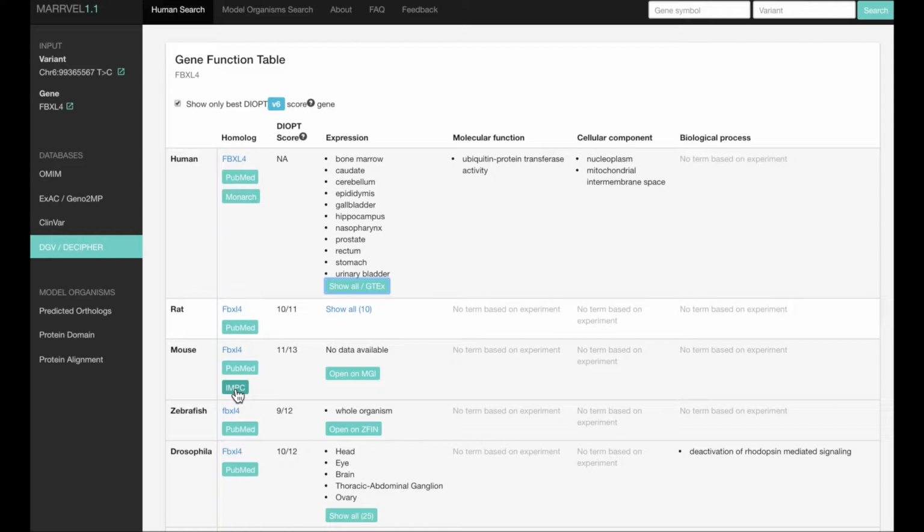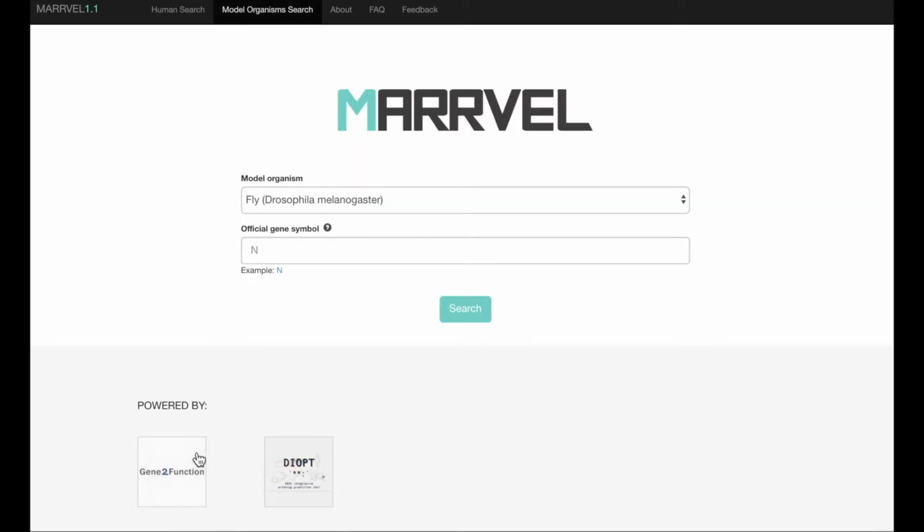Another resource that integrates model organism data is Gene2Function. The hyperlink to that tool is located at the bottom of the model organism search page, next to the Powered By link.